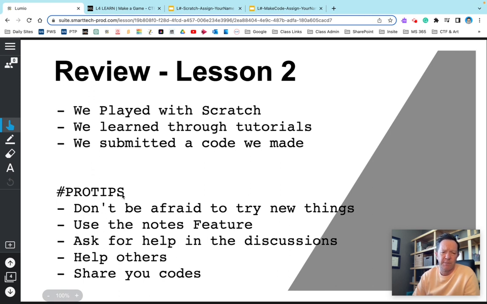Okay, some tips when you're learning to code: don't be afraid to try new things. Things aren't going to work out all the time, and you're going to find that you have mistakes. The notes feature in both MakeCode and Scratch is a good way to remind yourself what certain blocks of code do. And also, when you share that code, it shows what you know about that part of the code and what it does.